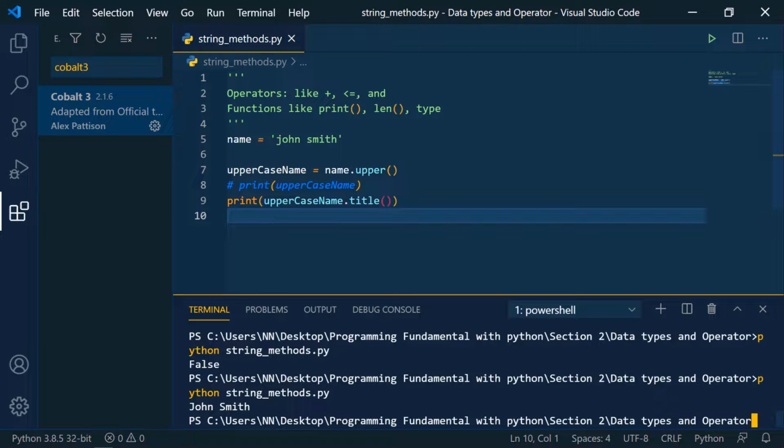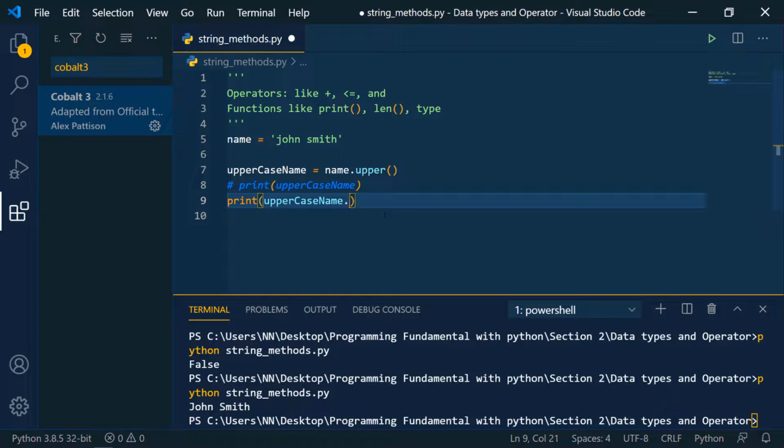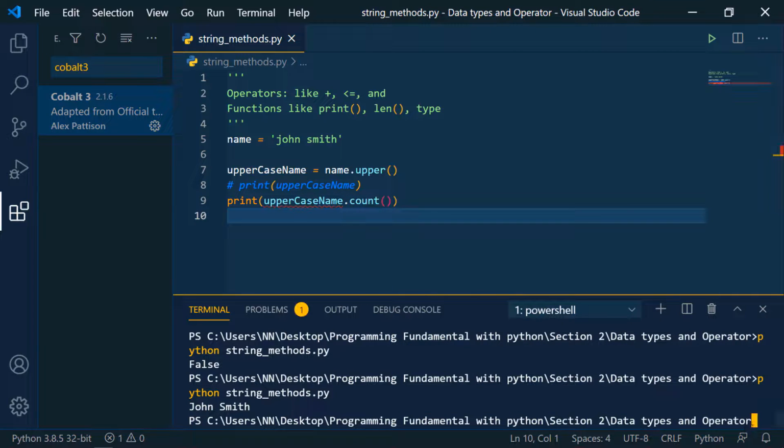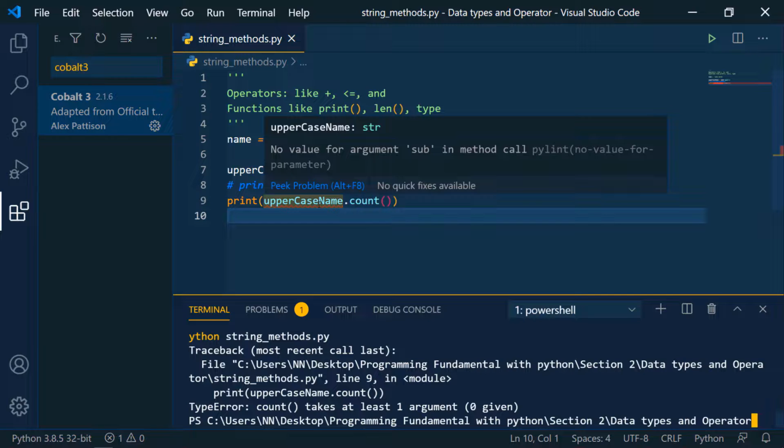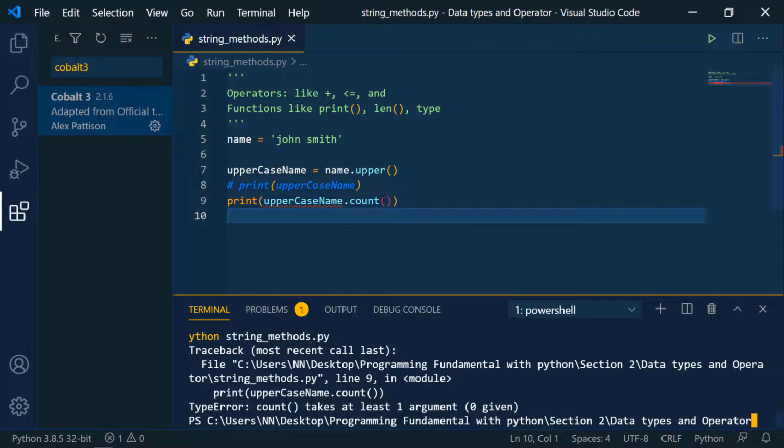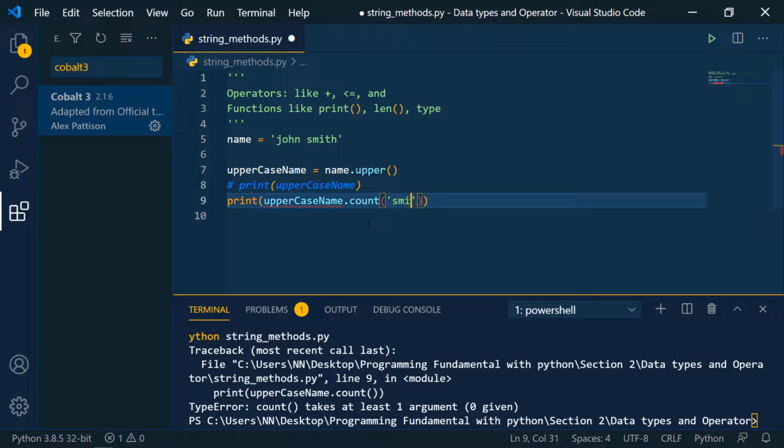All right, and we have also count. What count does actually, it will have a problem. What's the problem? Oh, sorry. What this count needs is an argument. What count does is it searches for a particular word inside a string. So for example, I can search for Smith inside this uppercase name. Let's see what we get.